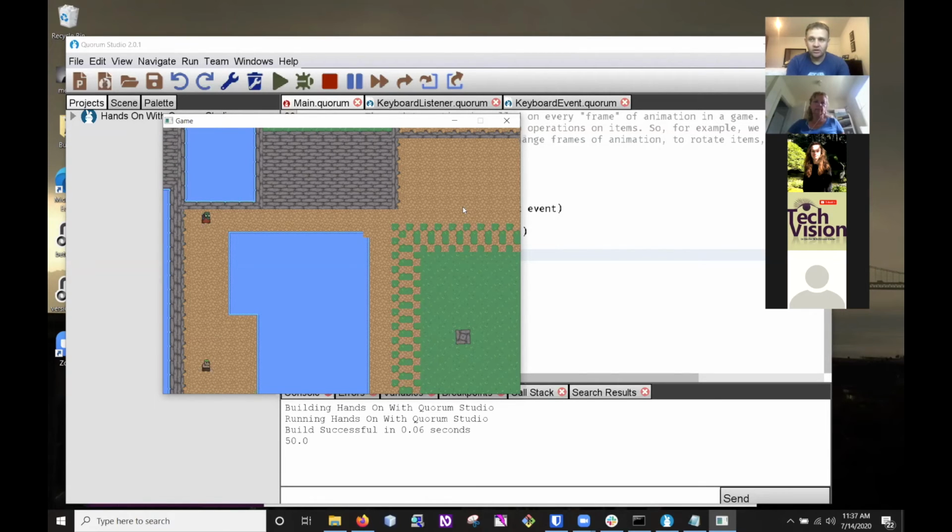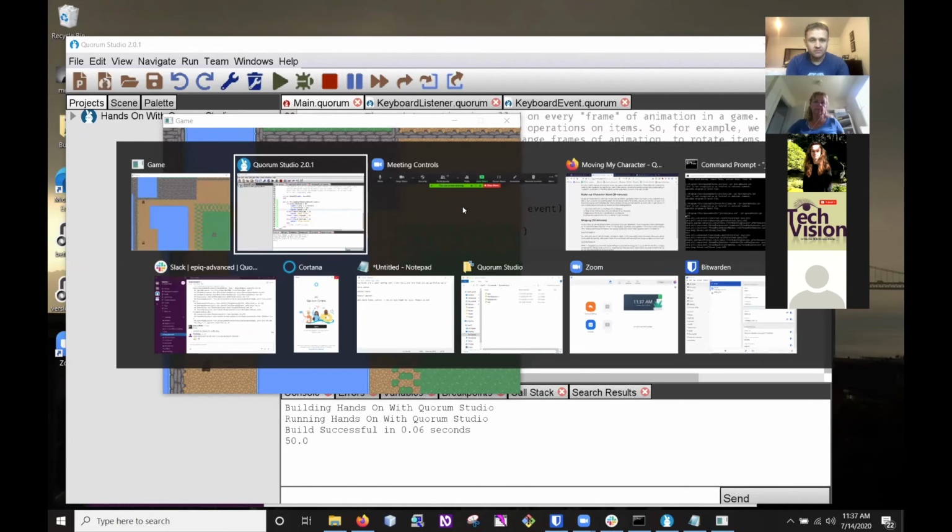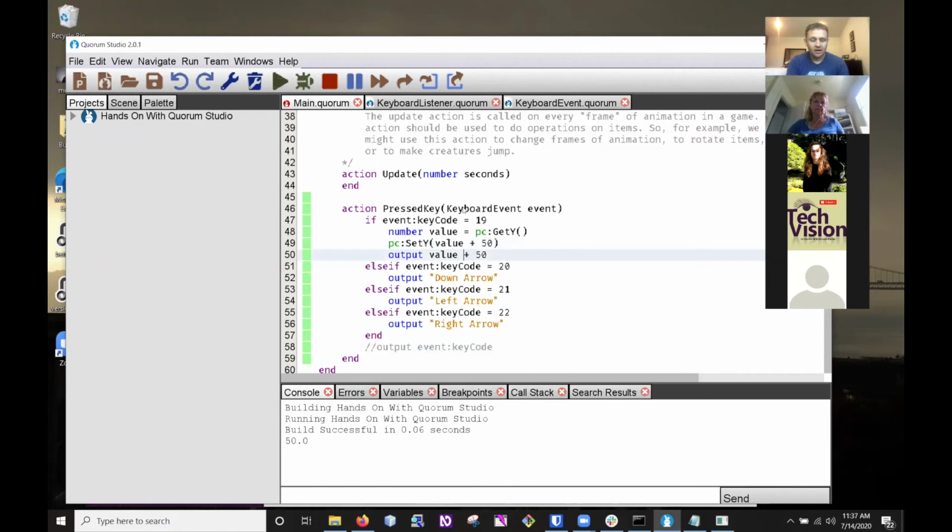And I wouldn't know from a screen reader perspective yet whether it did it. Quorum Studio 2.0.1. I press Control 3 to get to the console. Output tab running. Build successful in 0.50.0. So I got 50.0.